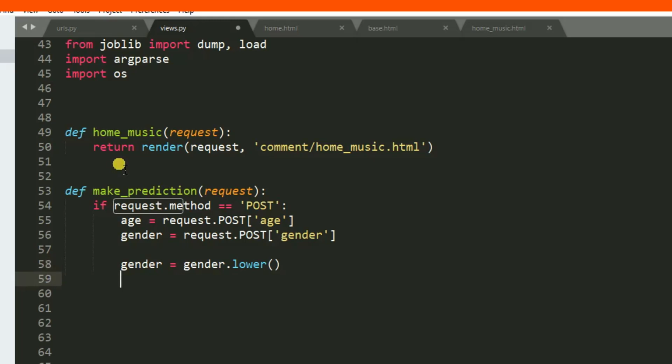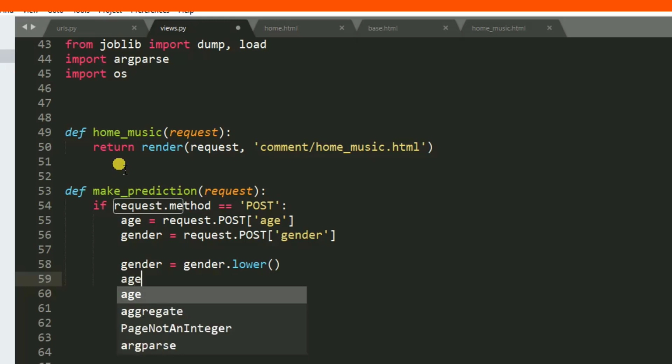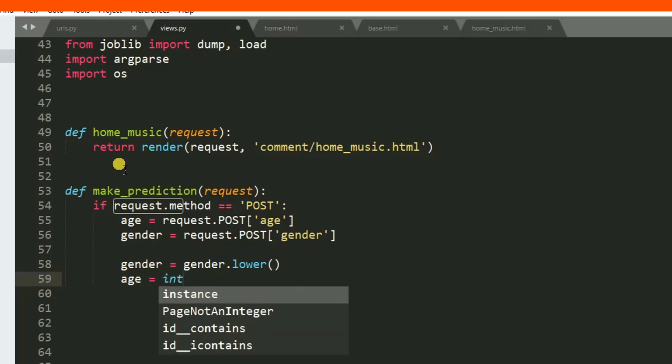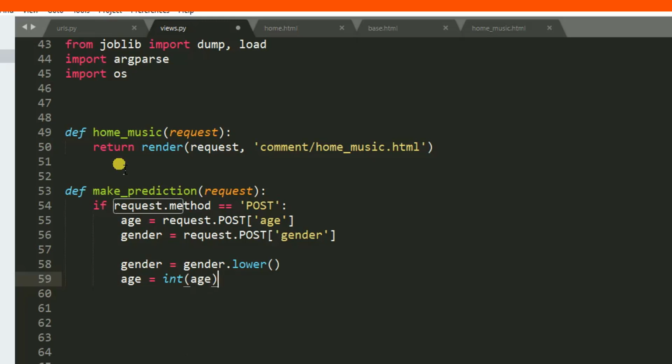Then after, I would like to convert age from string to integer. Everybody knows that if you receive any input in Django from an HTML form, the type of input is a string. So we want to convert age from string to integer, right? So here I can type int, then a bracket, age. So far you can see age is converted from string to integer.